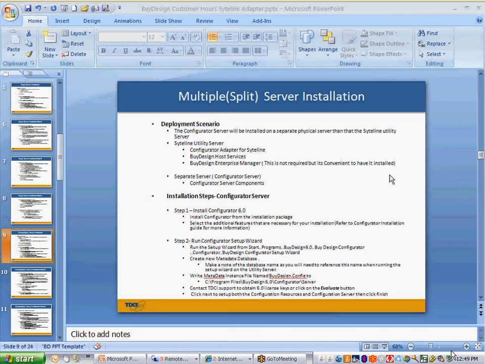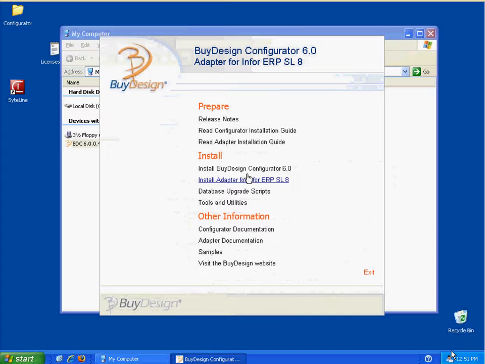Okay, so on the Syteline utility server, we're going to do two things. We're going to install the adapter for Syteline again, and I'll just kind of run through that. And then we're going to install the following configurator components. So this is just like installing configurator before, but we're going to only install host services, enterprise manager, okay, and we're going to uncheck all the other features. So let's go do that right now.